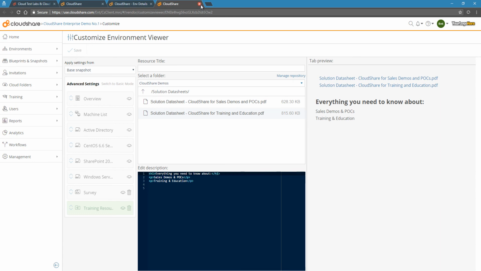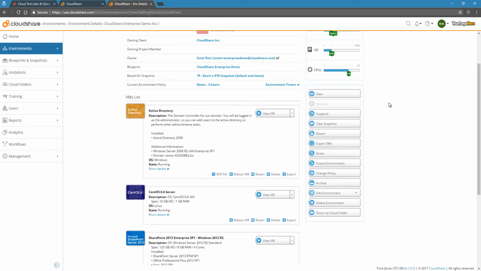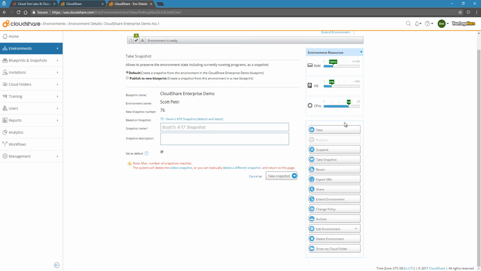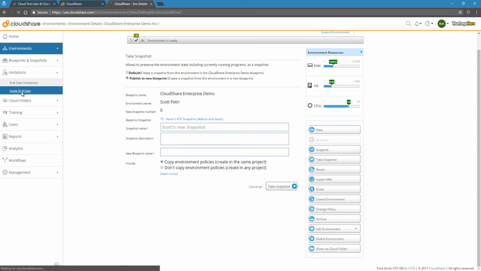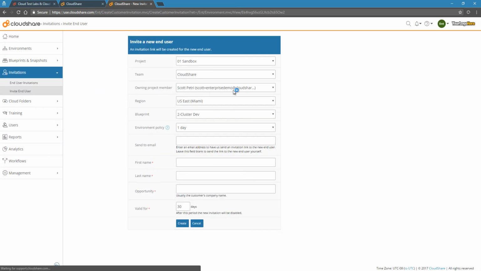Once you've got your environment designed just the way you want it, you can save it and start distributing it to any of your prospects. Take a snapshot and it'll be ready to go. The invitation tool lets you send out a customized email which provides registration and access details, plus fields to capture any of their vital data.